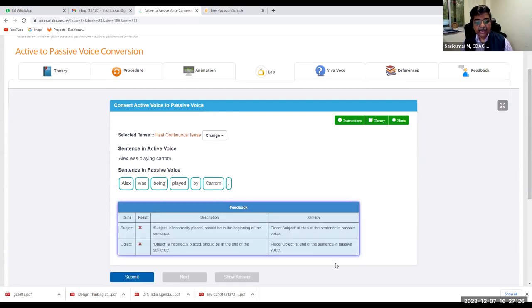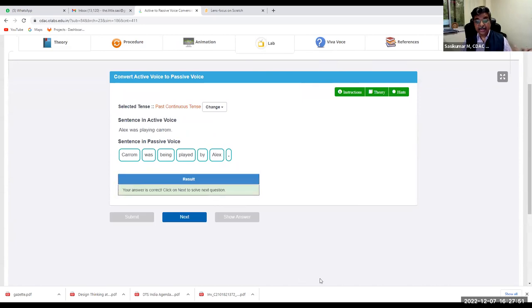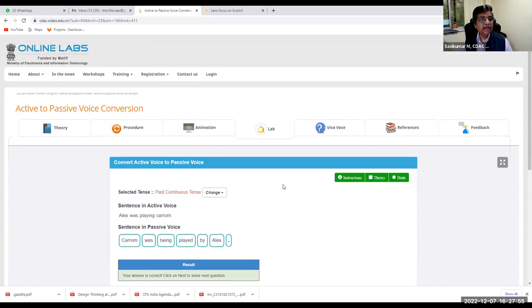So I say submit. So immediately the feedback comes. It says subject is incorrectly placed and object is incorrectly placed. So it's not telling me anything about verb, which means my verb is correct. I have to look at our subject and object. So I realize that, okay, Alex has to go to the end and Karen has to come to the beginning. Okay, now again, I click submit and it says your answer is right. So this is how the English labs work.